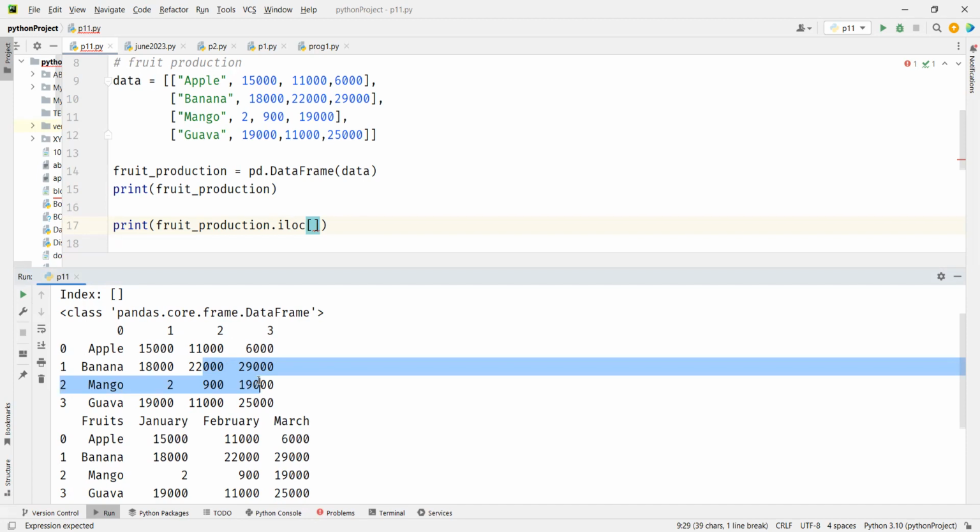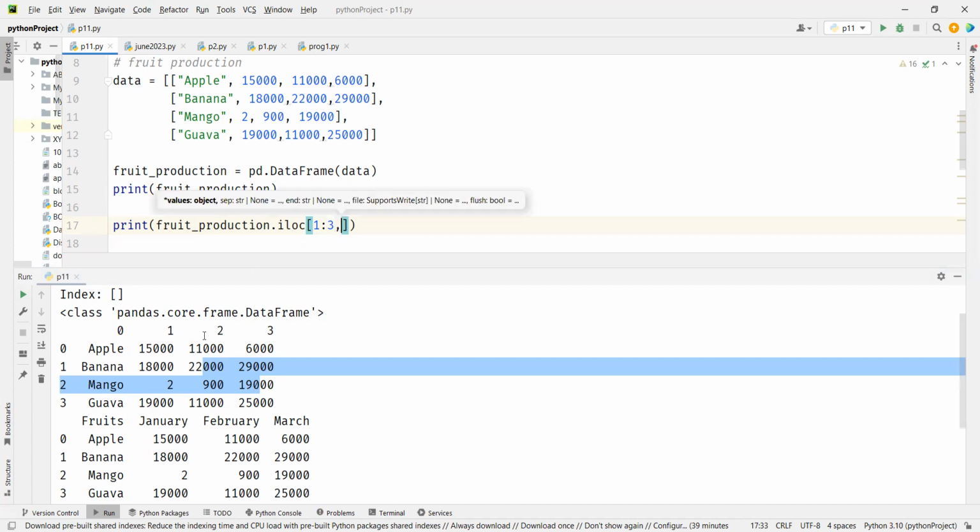So the row is what? 1 colon. I need 1 and 2, right? You have to say 1 colon 3. Remember the indexing concept, isn't it? So I'll say 1 colon 3. And the columns, what do I want? I want 0, 1, 2, right? So I want 2 and I'll say up to the end.